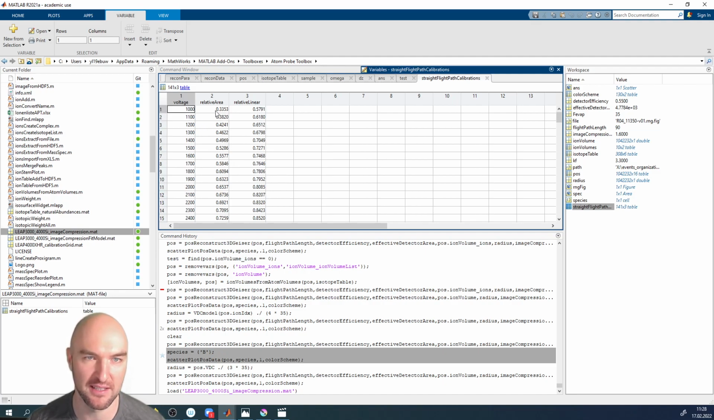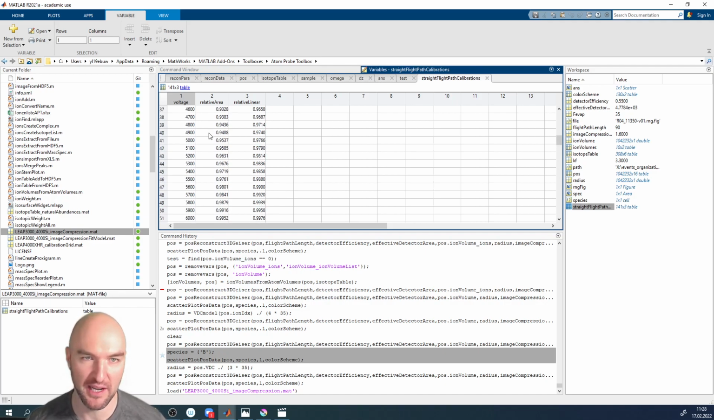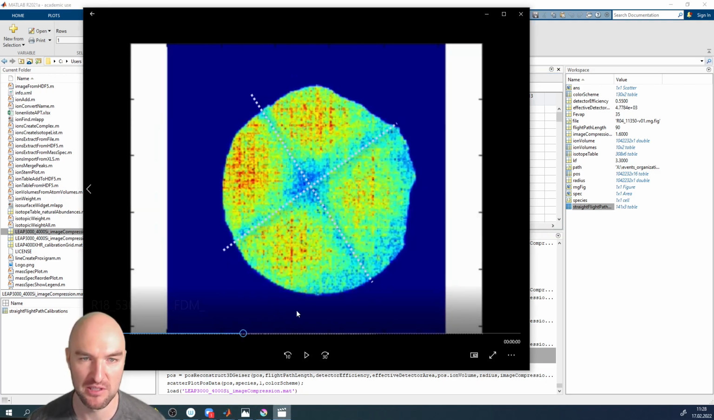And you can see that this is an extrapolation, so I didn't do measurements at 1 kV. This is actually extrapolated, but it's sort of a fit from 1 kV to 15 kV. If you want to have that very accurate, it would be a good idea to do the experiment on your own atom probe, which is not particularly hard.